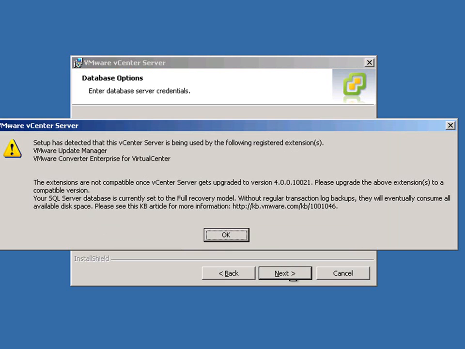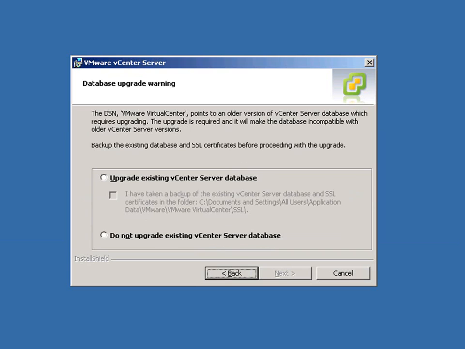This warning is telling you that it found 2 extensions installed on Virtual Center: VMware Update Manager and VMware Converter Enterprise for Virtual Center. We're going to talk about these in a second after we're done, but this warning just mentions that it found them and that there are some necessary precautions that need to be taken. We understand that. We're going to click on OK.